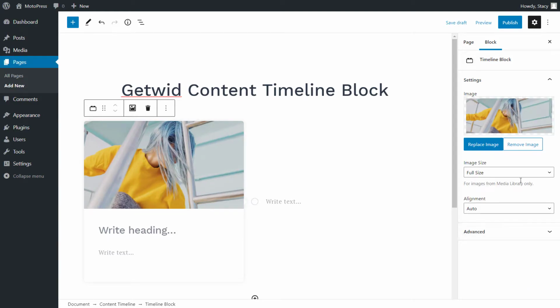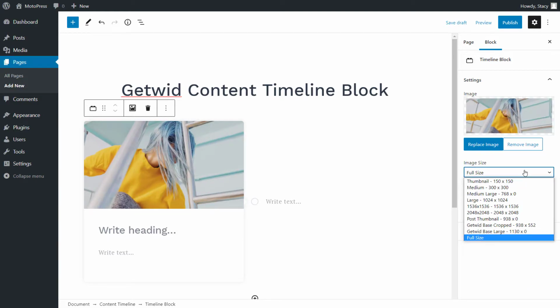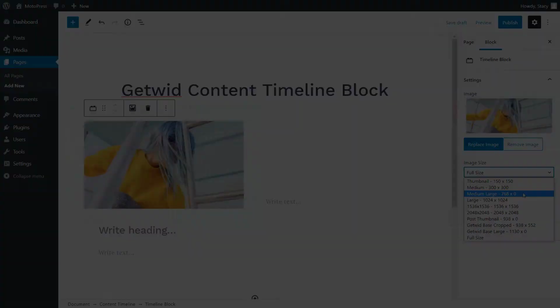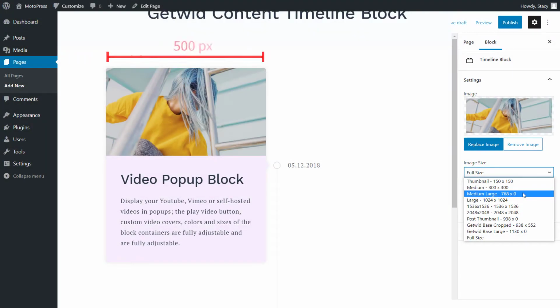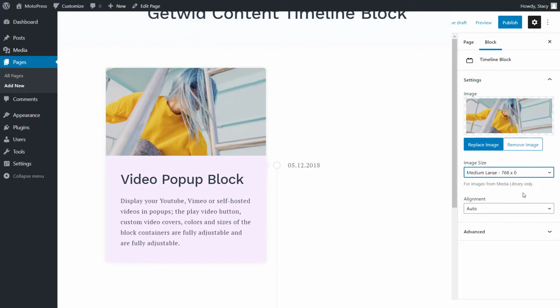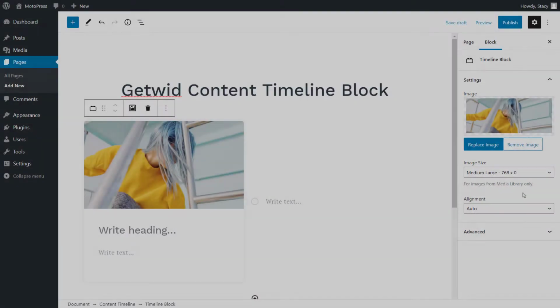In the Image Size drop-down, you can change the size of the image that will be displayed on the page when somebody visits it. To keep your page lightweight, we would recommend using a size that is not bigger than what a visitor will be able to see. For example, on my page, the image will be about 500 pixels wide on a standard desktop, so there is no point in selecting a bigger size.